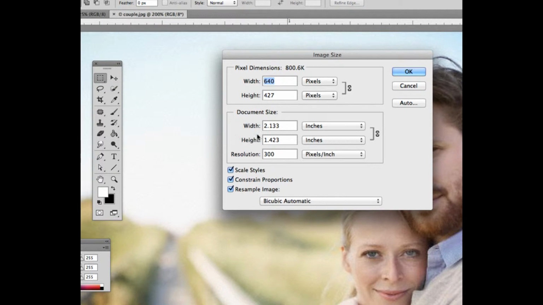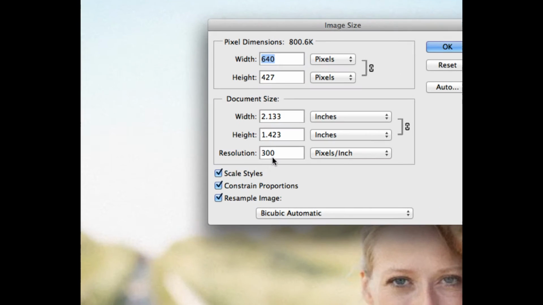Now, at 300, because that's the profile we assigned, what does yours say? What's your resolution on yours? 300? 300. What size can that print at? 2 by 1.4, right? So that's kind of tiny. So you may think, why don't I just enlarge this and make it, bam, 6 by 4.